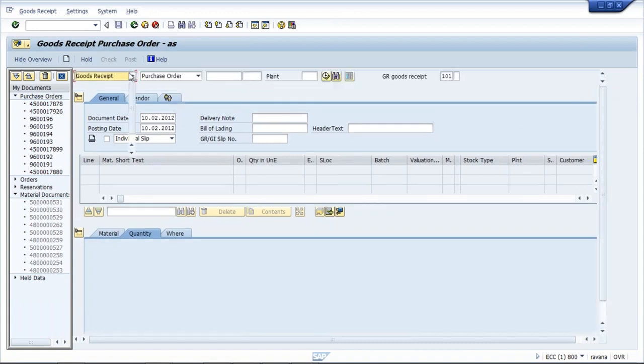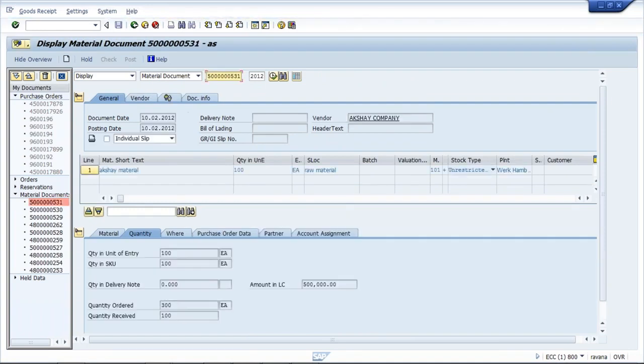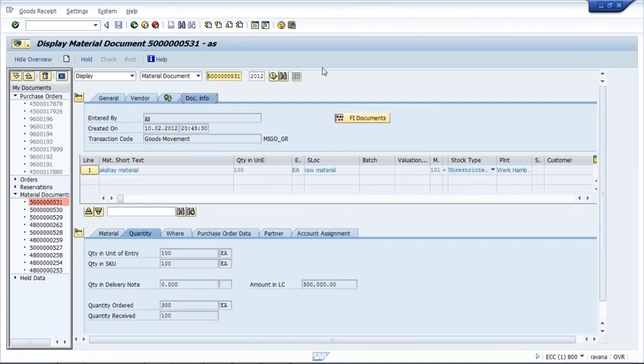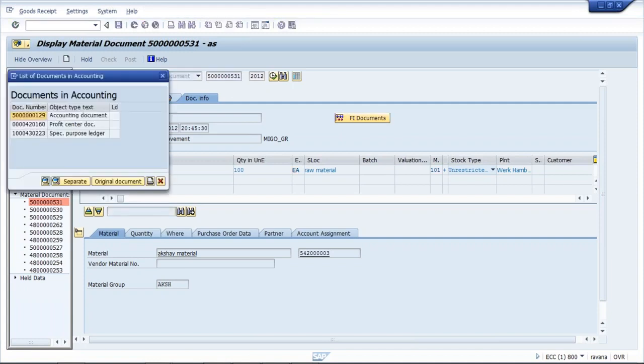Here we need to take the display. Just enter the material document and document info. Click on FI documents, and before that we'll just see the material document 5000542503. Go to FI documents, click on accounting document.